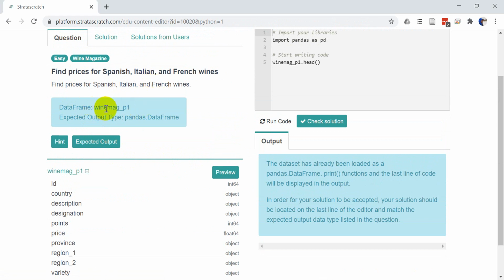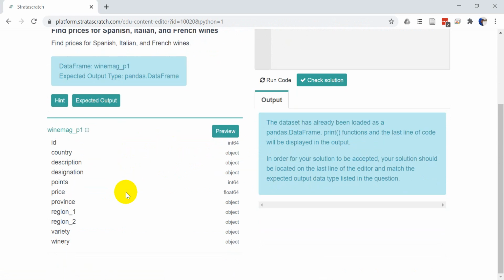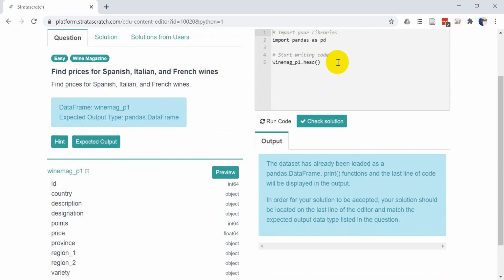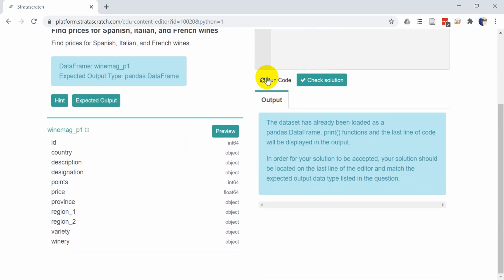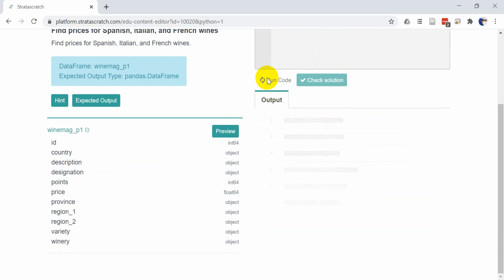Our data frame is winemag_p1. We want to have an output of a pandas data frame. We look down here, we can see we have an ID, a country, and a price. So we're probably going to want to use the country and price columns. So let's go ahead and just see what things look like. This already has us printing out the head. So let's hit run code and see what that looks like.